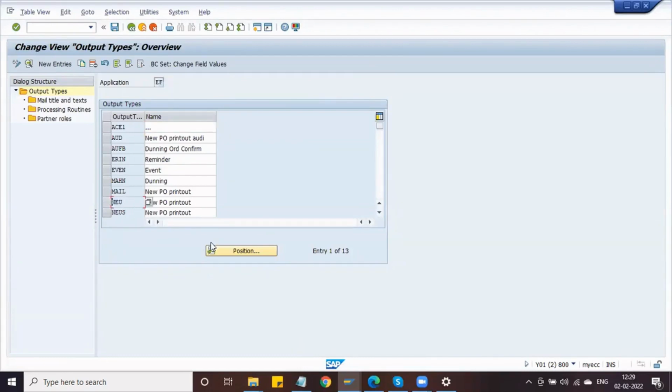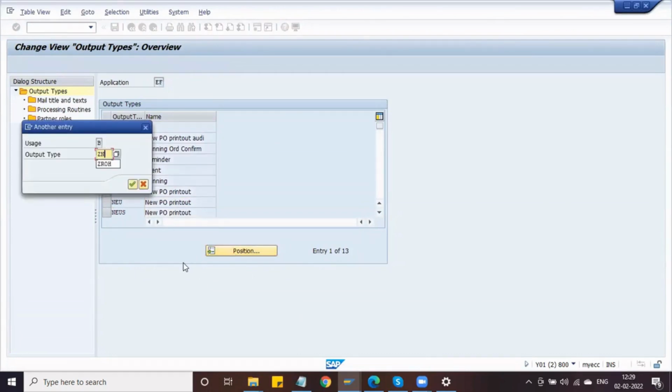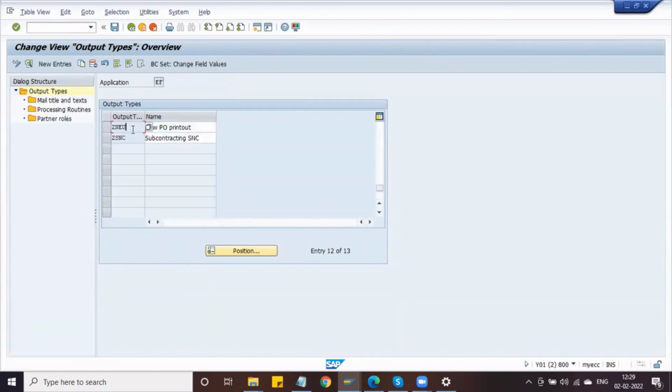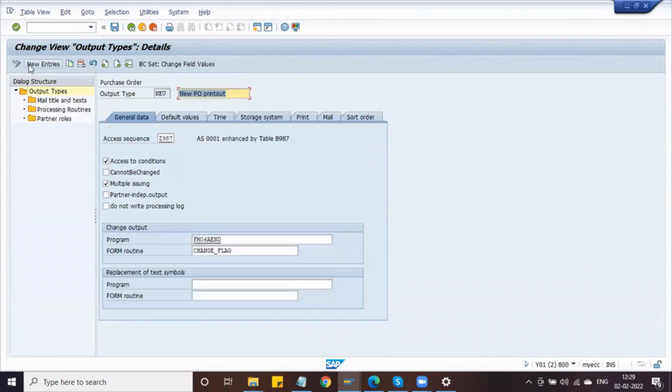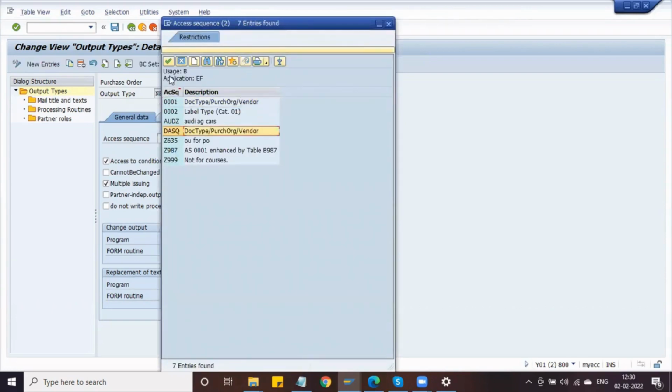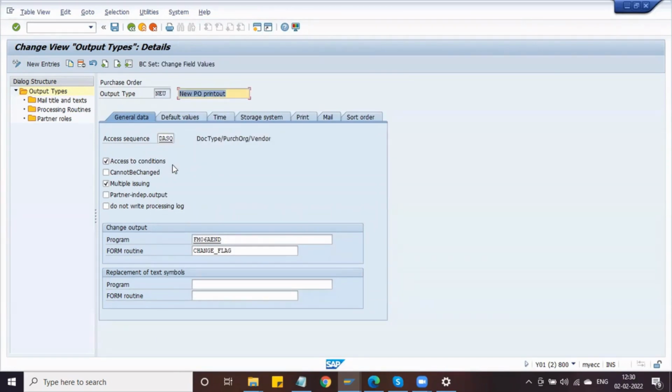NU is the standard. If you want to choose another output type also, we can define NU1. Let us check if ZNU is available. Oh, someone created ZNU. Okay, no problem. Let us take the standard one. Okay, we use the standard one. Select it. Click on details. See, here you can see access sequence, right? If we assign our access sequence, then when our combinations come up, it will be used. This access sequence was defined by some other person, so let us remove it. What is our access sequence? DASQ, right? See, enter DASQ, copy, enter.